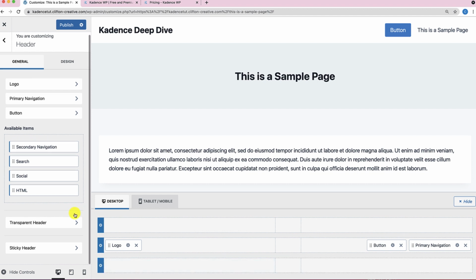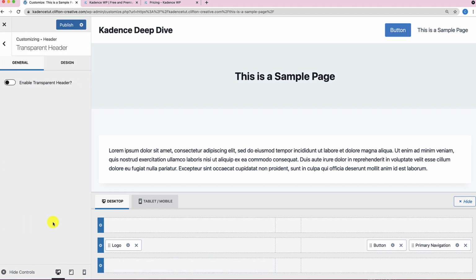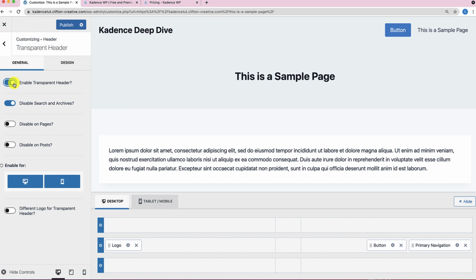Now, if we scroll down here, there is an option for a transparent header. This is if you want to set up a transparent header for the entire website. You can do it individually per page, and we'll take a look at that. But here's where you would set up a transparent header for the entire website. So if I toggle this on, now the header is overlapping. You notice how the color disappeared? The header is now overlapping the page header. And so here I can make all my changes.